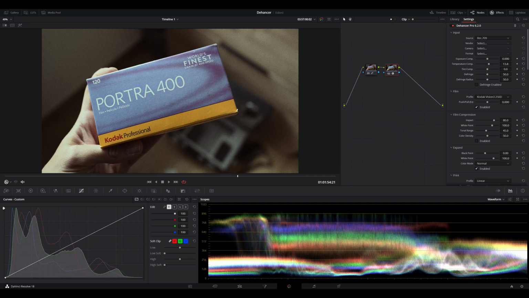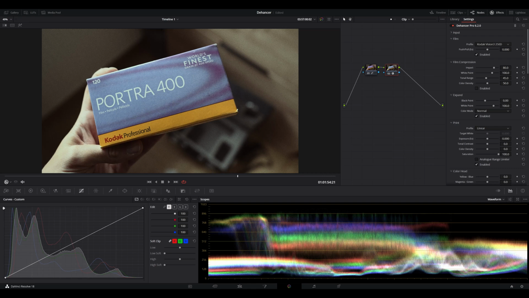Okay, we have the tint compensation and these two defringing options that you can enable or disable. Here's where things get really interesting. So after the input, you have this film window, and here you can find a ton of different film profiles, as you can see. And you go from Fuji, Cinestill, Kodak, all the way to some very niche Lomochrome, Rollei kind of film simulations.